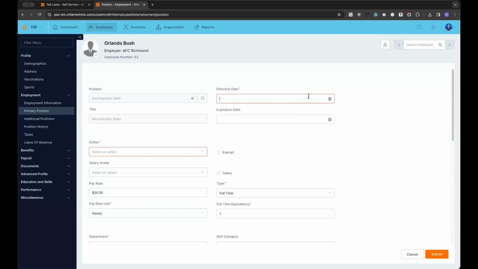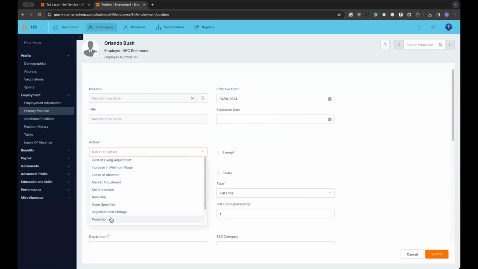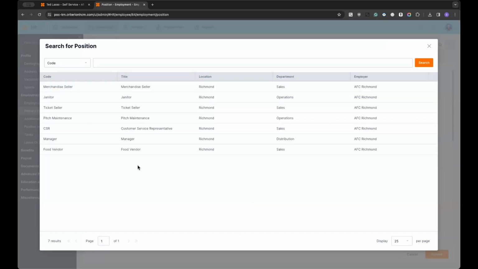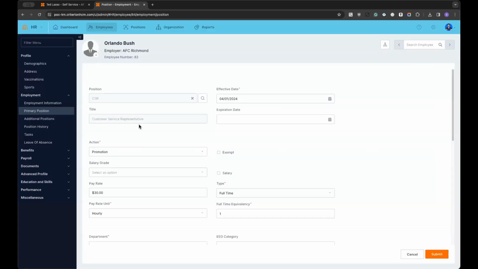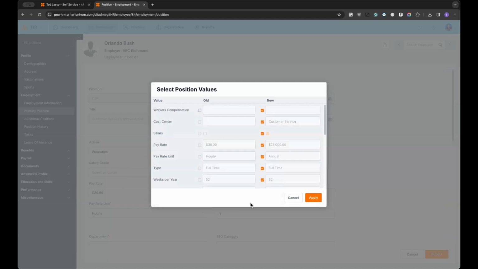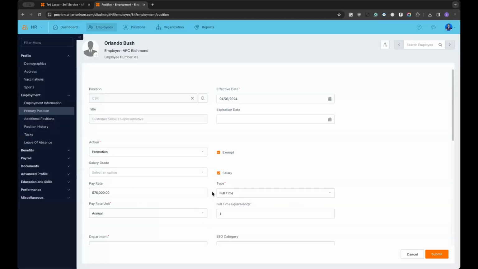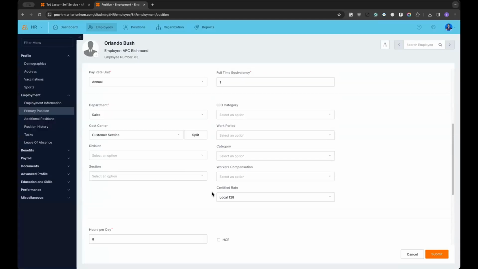So of course I can put in my pay effective date. As you are probably aware, the pay effective date can be in the past, like maybe Monday, I'm just putting it in today, maybe it's in the future. I can select a date there. Let's give him a promotion from merchandise seller to customer service representative. Let's go ahead and change all this information there. You'll notice it's like changing a bunch of stuff.